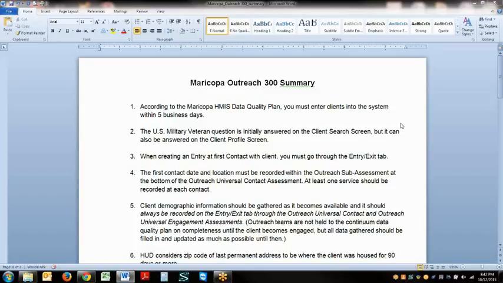the client profile screen. When creating an entry at first contact with your client, you must go through the Entry Exit tab. The first contact date and location must be recorded within the Outreach Sub-Assessment at the bottom of the Outreach Universal Contact Assessment. At least one service should be recorded at each contact.